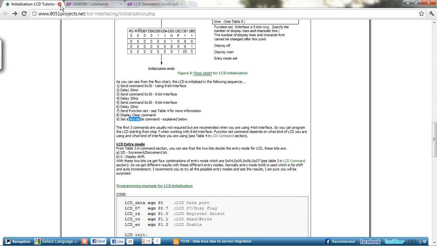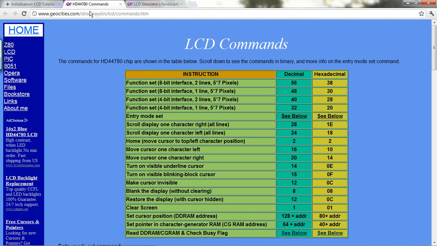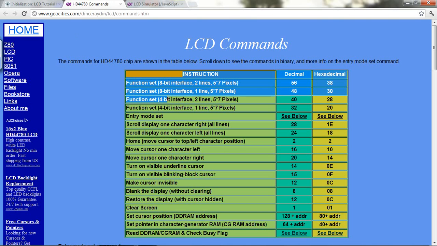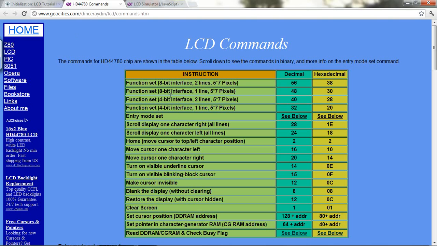The next thing, we need the function set. So over here, we have a table showing the function sets. There's 4 of them. 2 are 8-bit and 2 are 4-bit; 1 8-bit and 1 4-bit are 2 lines. The other 2 are 1 line. I like having the most amount of room, so we'll do 8-bit interface, 2 lines, which corresponds to hex 38.